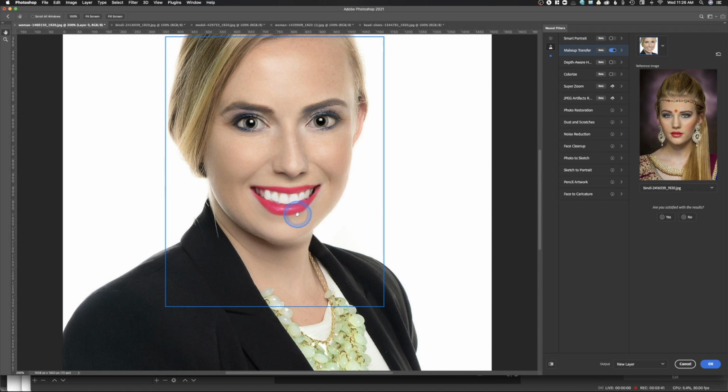But the lipstick is horrible. It's too strong. The opacity needs to be lowered and the masking is too harsh. It just doesn't look realistic, and then it's all over her teeth. Normally I would say, no, this doesn't look good. In this case, we're going to do it as a new layer. I'm just going to go ahead and hit OK.